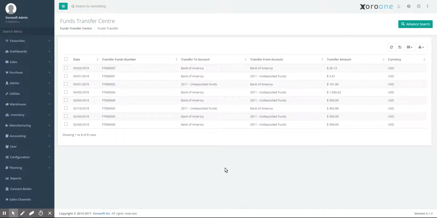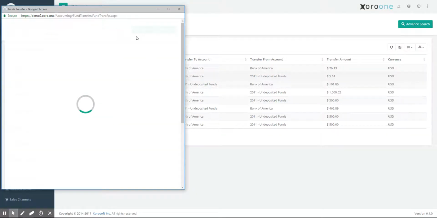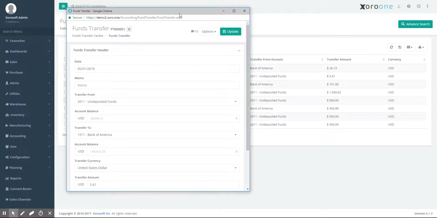So in this case, you've created a transfer fund. Maybe you did it accidentally or you used the wrong account. In any case, you want to void the transfer fund now. So I'm in the transfer fund center. I can simply open it up here, and to void it, just go to Options and then Void.